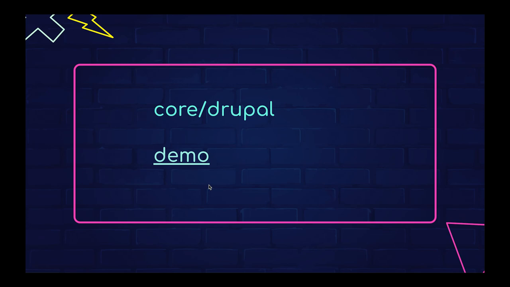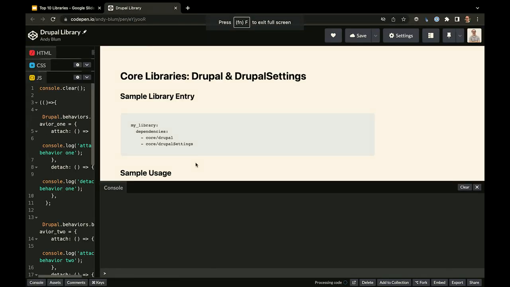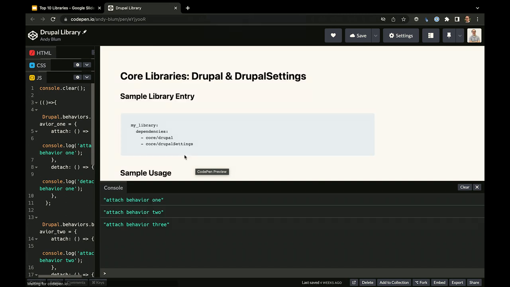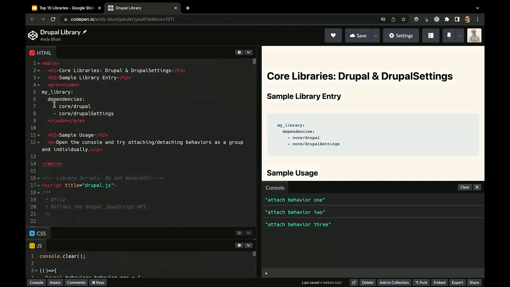So let's take a quick look at this. What's this look like? I've created a demo for each of these libraries in CodePen. It is 100% removed from Drupal. To give you an idea of how this is set up, it's all in the HTML file here. If you want to come look at this, and this is why I provided the link, the script files are here, and they're titled with the exact file as it is in the Drupal repository. So this core Drupal dependency here is going to bring in Drupal.js and Drupal.init.js.